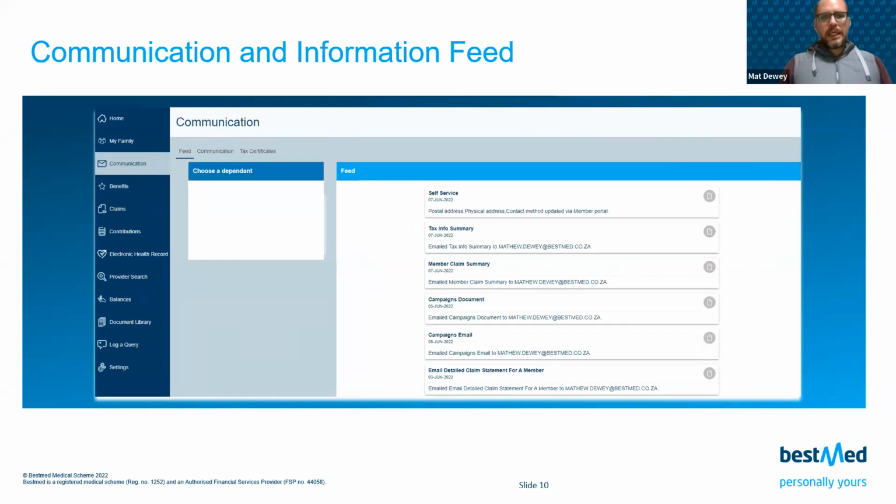All right, moving on to communication. As mentioned earlier, all formal scheme communication is logged against your profile should you ever need to look for it. On the communication tab of the member portal here, we can see that we have selected communication that's come through from the scheme. And this will be all of your scheme communication. Again, you can also break it down by dependent.